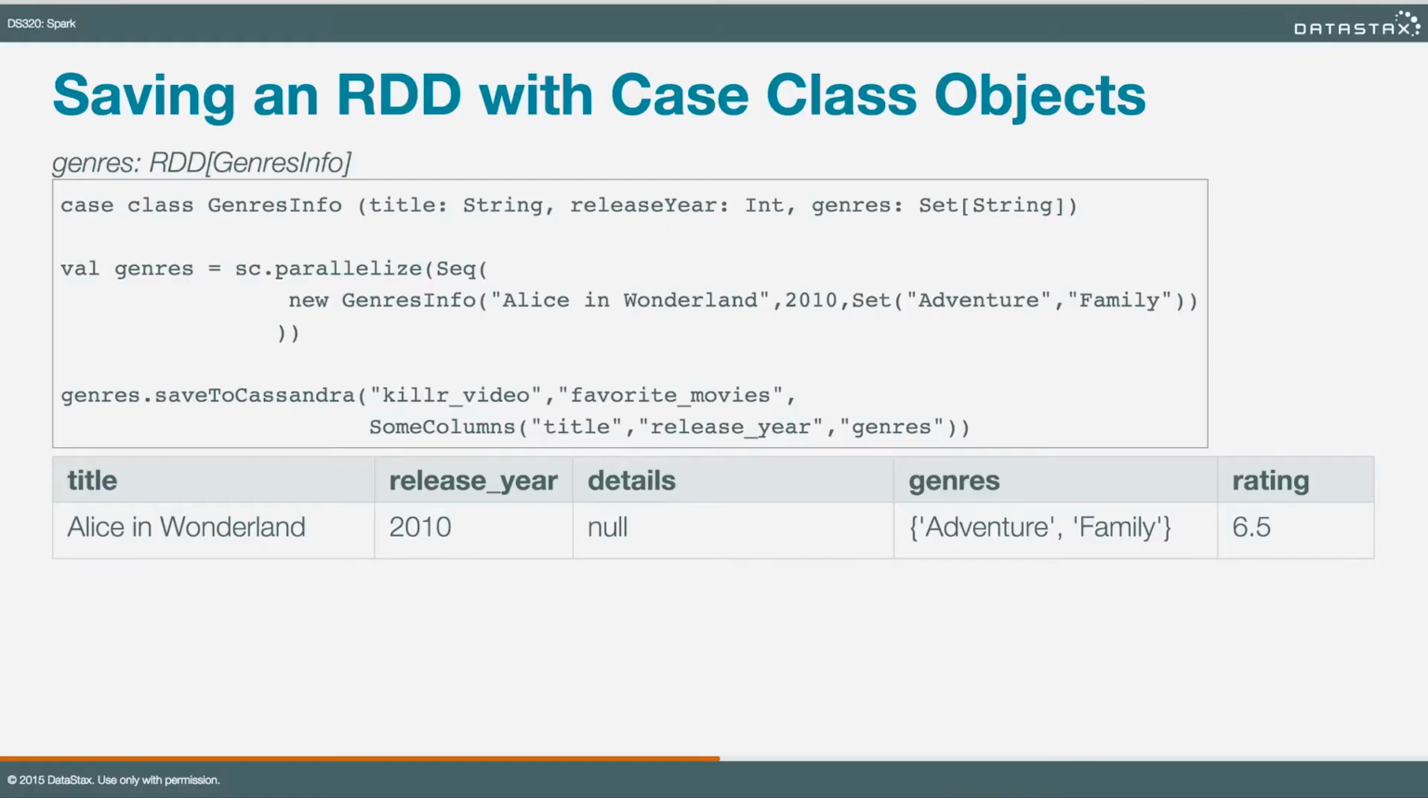Now, here's a very simple example of persisting case class data. Suppose we had some Cassandra rows that were created by instantiating case classes. We looked at an example of that in the previous section. In this code here, I'm going to show you, again, just enough code for you to type in and something that you can wrap your mind around fairly easily. We'll see there's a new case class called GenresInfo that has three fields: title, a string, release year, an int, genres, a set of strings.